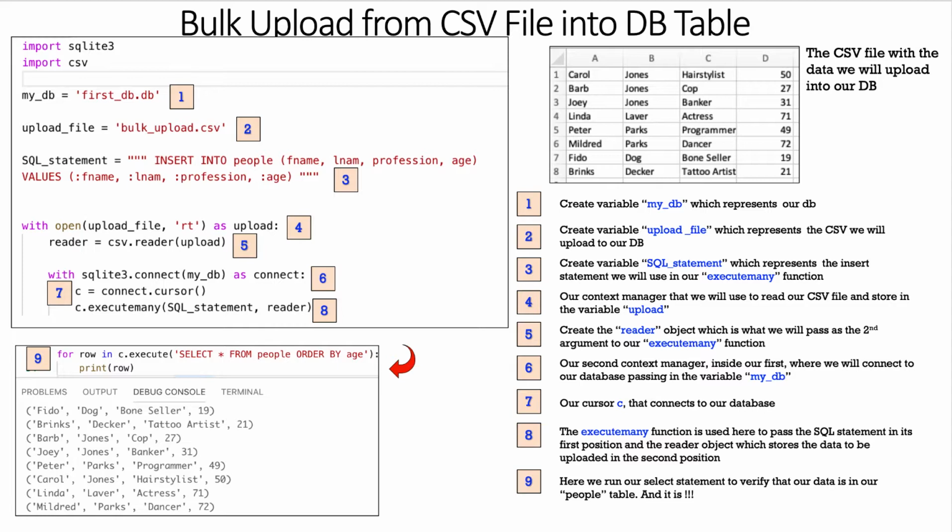So if we execute this, our upload should be complete. In 9, we'll run our select statement to verify that our data is indeed in our people table, and it is.